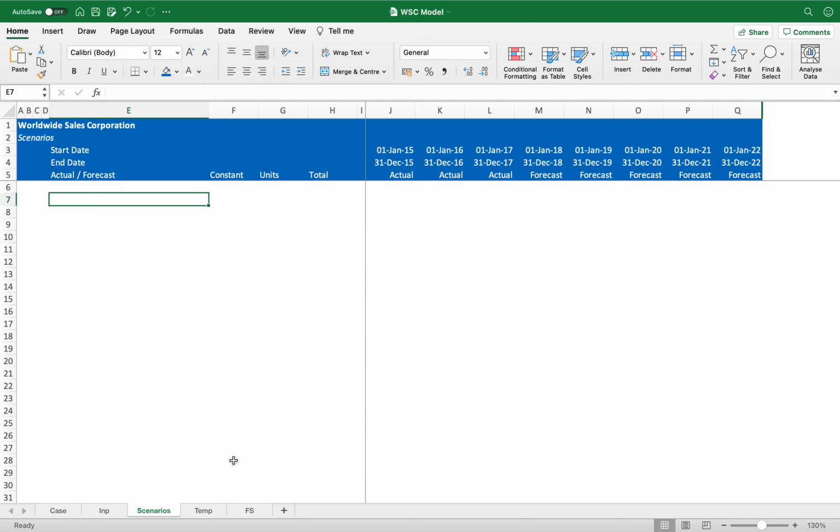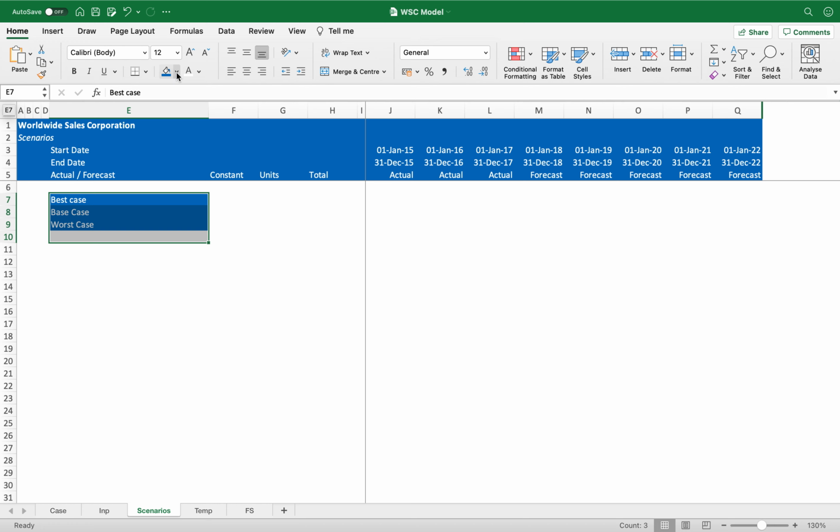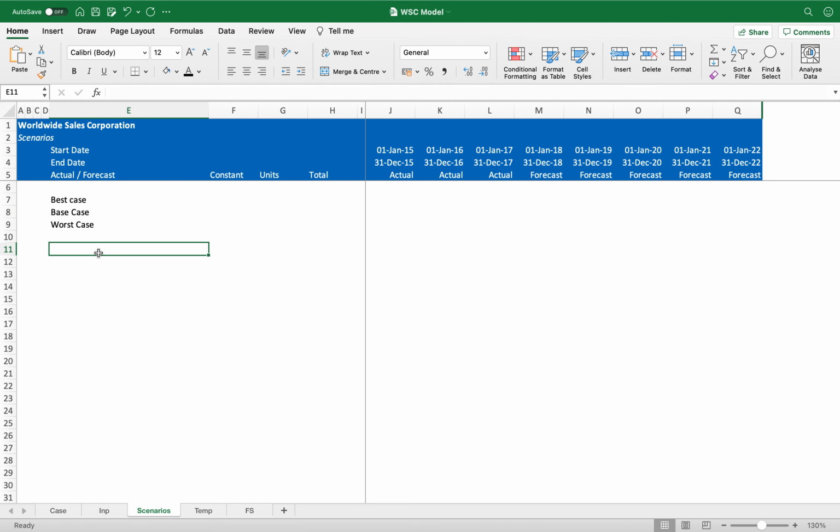Now, what are the three kinds of scenarios that you can have? Best case, base case, and worst case. You can have these three scenarios. I don't need them to be highlighted, so I can just do a no fill and a black font. Okay. Now, I hope you are with me. If not, please pause the video and complete till this point, guys.